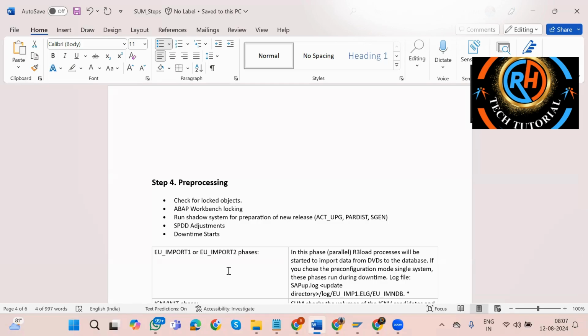Then above work being locking. Once you complete this phase, no more development will happen. You have to stop your development. You have to take a cutoff of your development. You have to remove all your users from the system, because once you complete this phase, your system starts reading and writing to the new upgrade version.